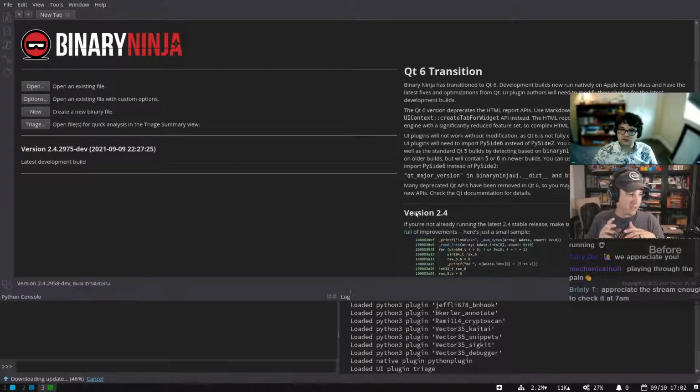So yeah, the Python 3.0 API refactor has landed. There's a little bit of bugs so far. There's definitely things we're gonna be working on.